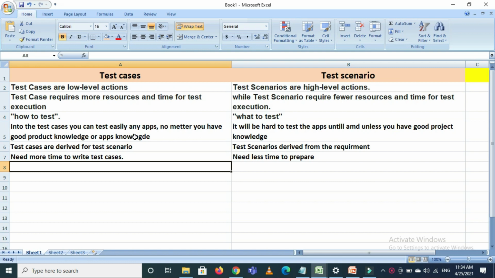With test cases, you can easily test any application, no matter whether you have good product or application knowledge. With a test scenario it will be hard to test the application unless you have good project knowledge. Test cases are derived from test scenarios, and test scenarios are derived from the requirements. And the last one is that test cases need more time to write, and test scenarios need less time to prepare.